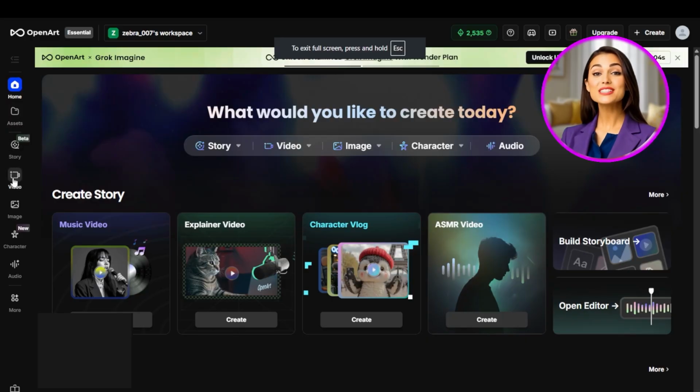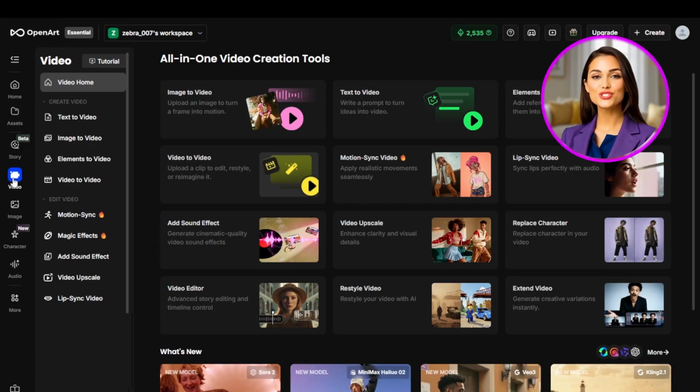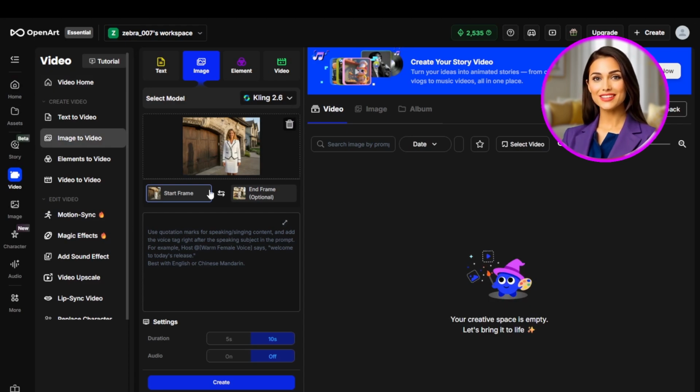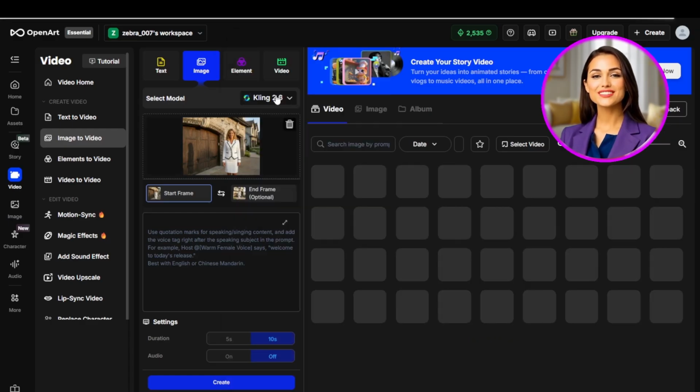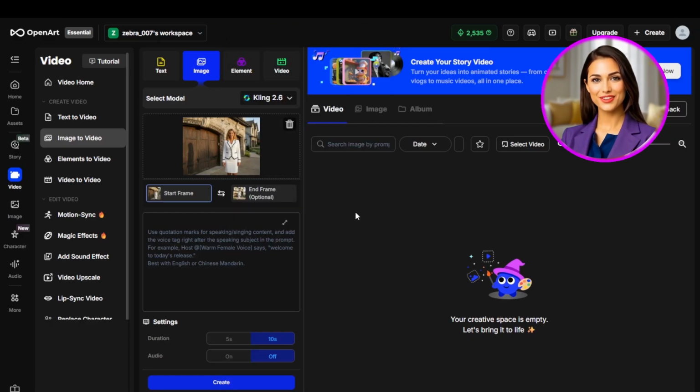Alright, now let's create the video. We'll start by clicking the video button and choosing the image to video option. For the starting frame, I'll select the image where Anna is standing near the garage. Next, I'll choose Kling 2.6 as the video model. You'll notice there are several other tools available for video generation, but for this example, we'll stick with Kling 2.6.